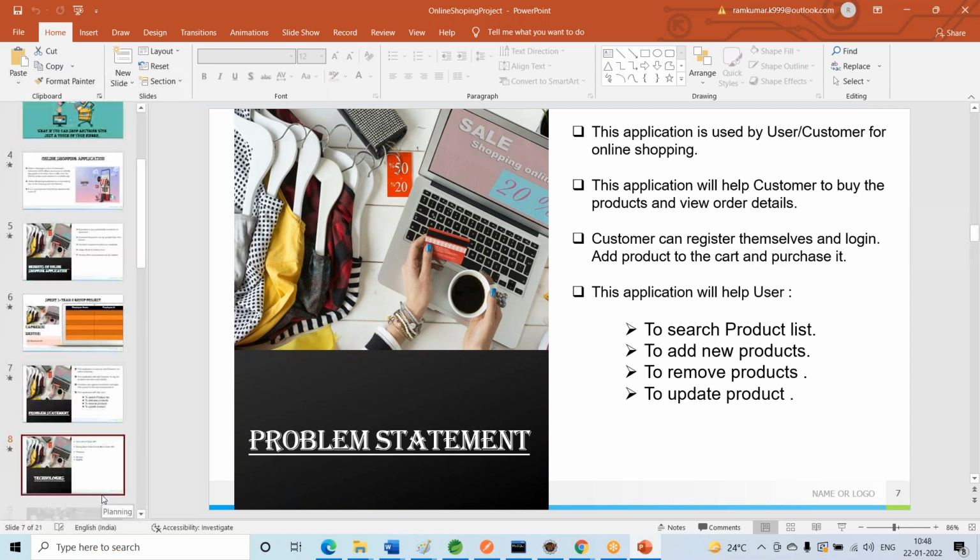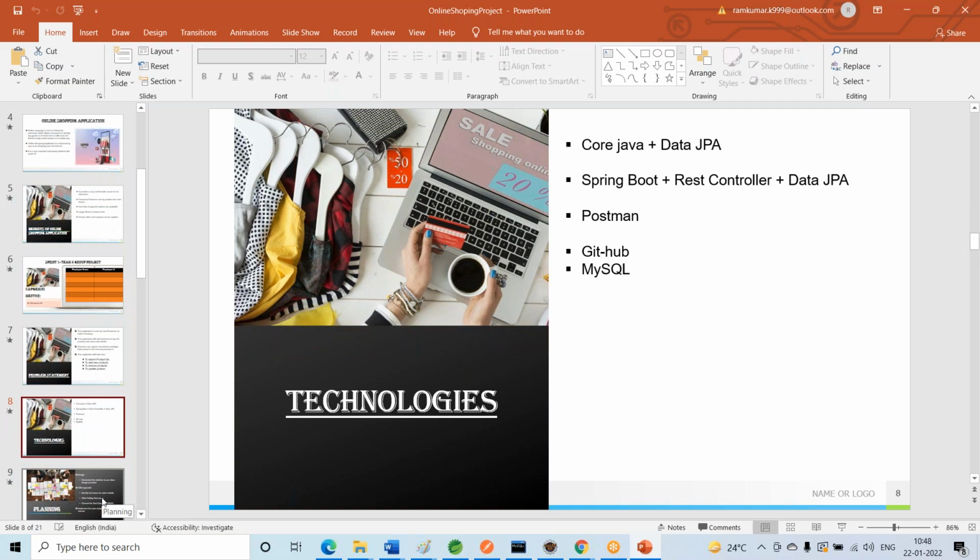We are going to use the technologies Core Java plus Data JPA. Core Java is mainly for the business logic purpose. The advantage of Data JPA is that we need not implement all these common database operations; Data JPA will take care of that. So there is no need to implement the repository; we just have to extend the JPA repository, and all the operations will be taken care of by Spring Data JPA.